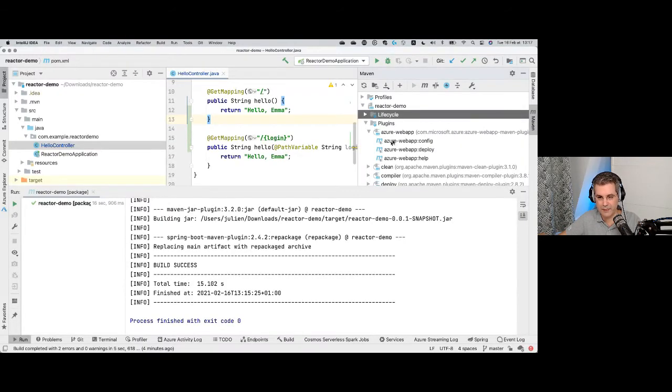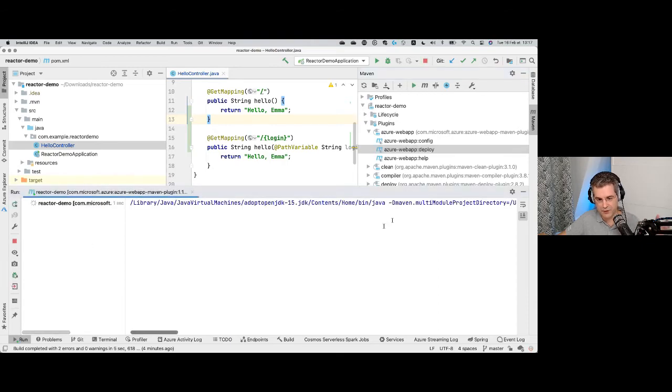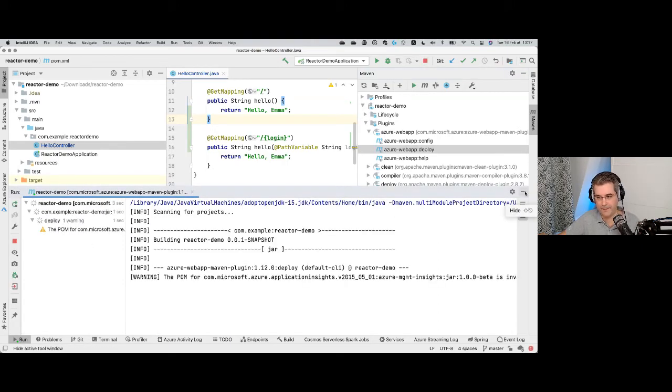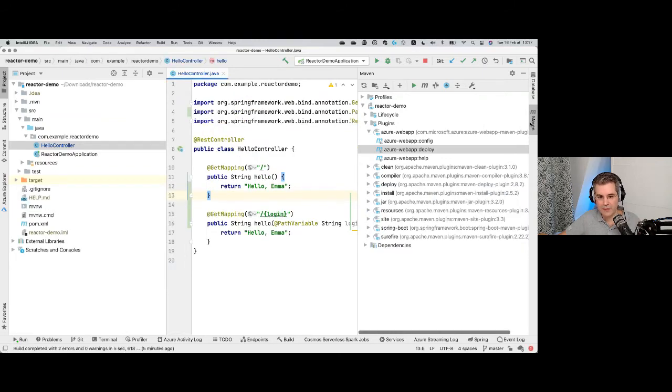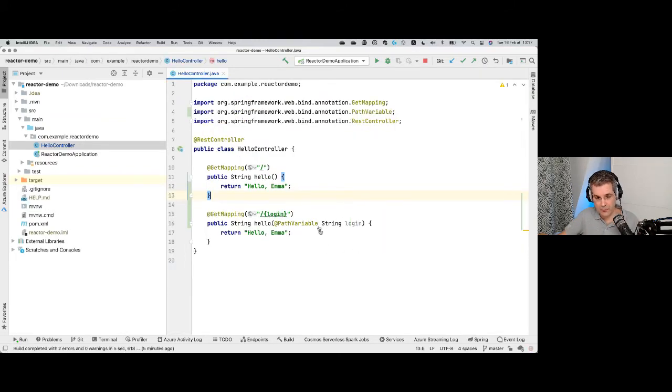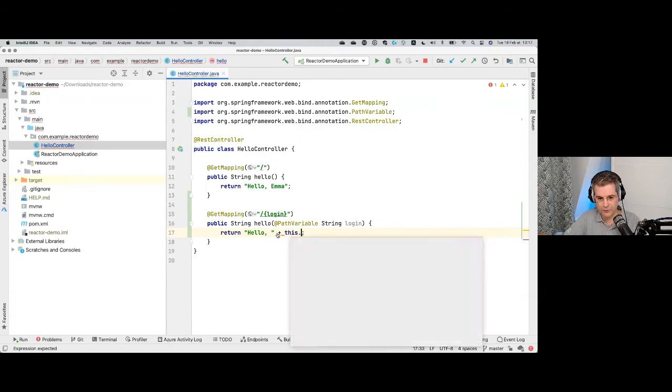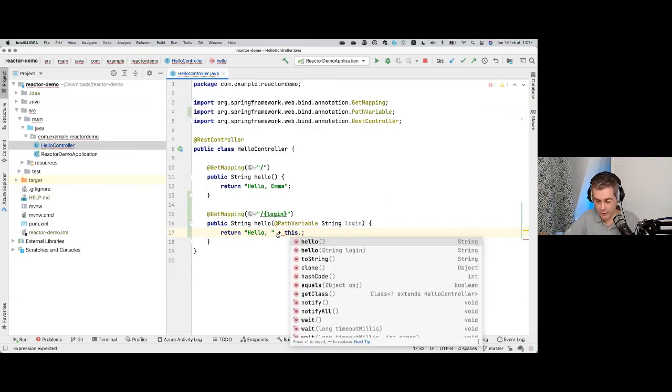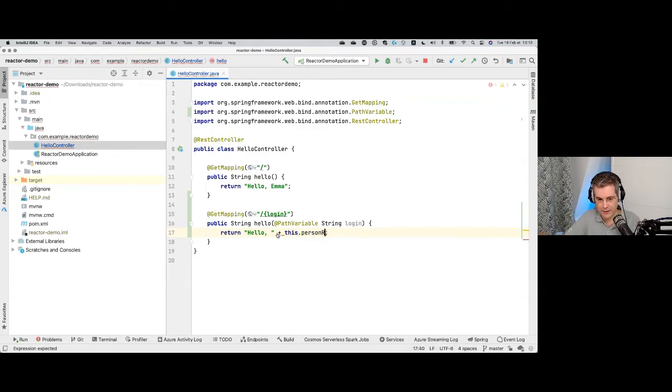And I forgot I was going to deploy my app again. So let me just deploy it again, so we have the hello Emma working again. Here I'm going to use my database. I want to use the login to do some query. So I'm not going to say Emma. I'm going to say hello, and I'm going to query. So what we call a repository. I'm going to call it person repository. This is what is going to do the request using JPA to my database. I'm going to use it and tell it find by ID, and my ID will be the login.